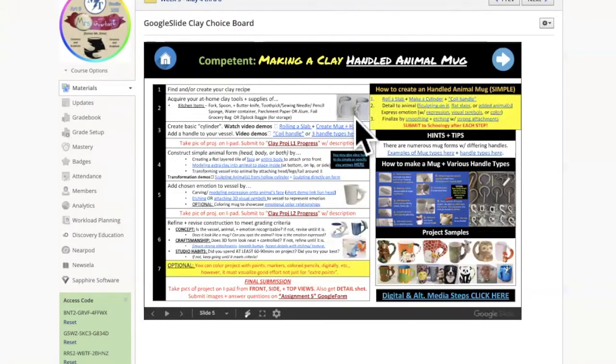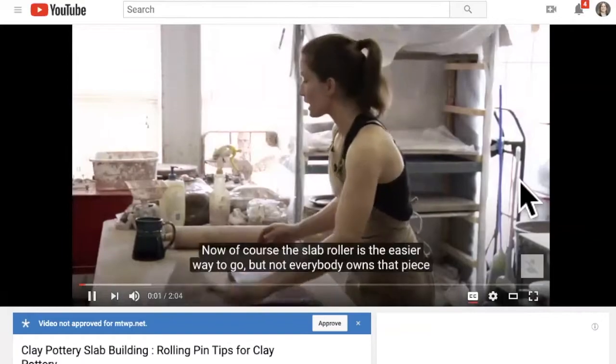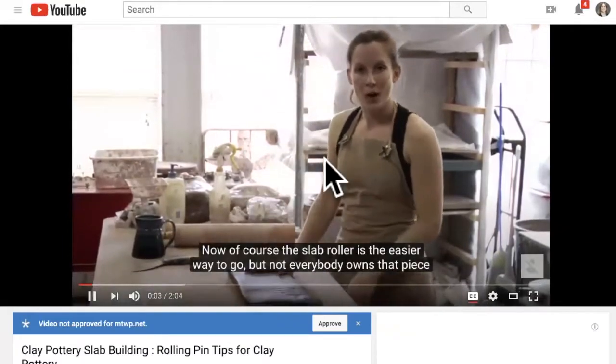When you're looking at the directions here, you have directions on this side. Then I have a simplified version of the directions up here. So to make a mug, first you have to roll a clay slab, make a cylinder, and make your coil handle. When you see blue, it means that there are links. So if I click roll a clay slab, this will bring you to the YouTube tutorial. Of course, the slab roller is the easier way to go.